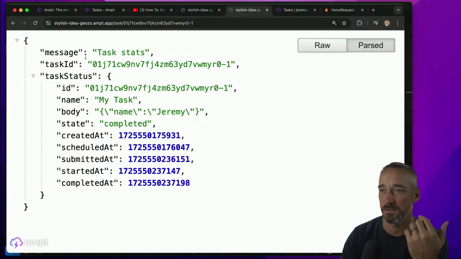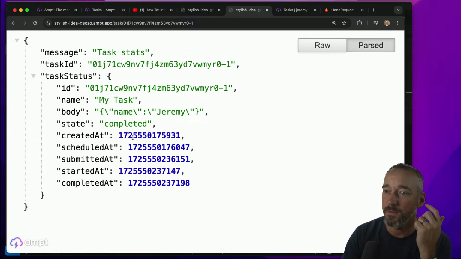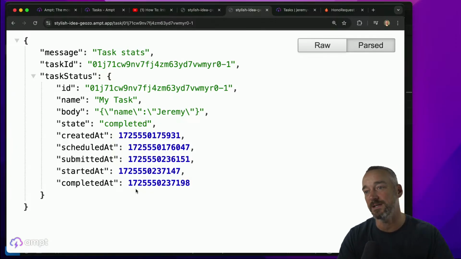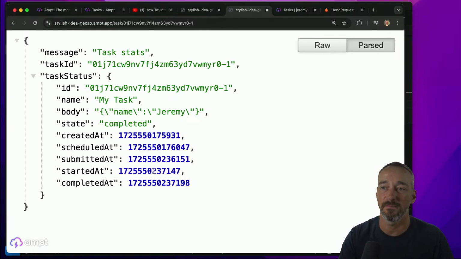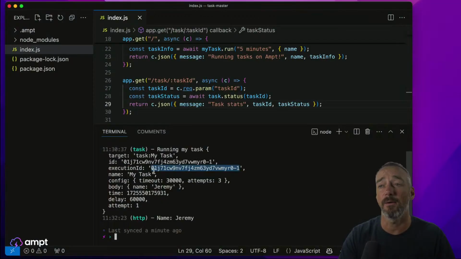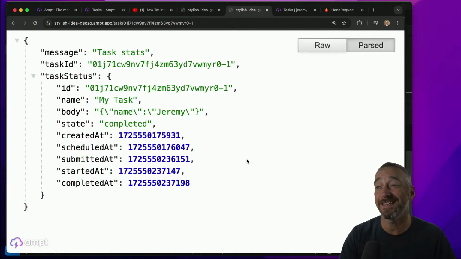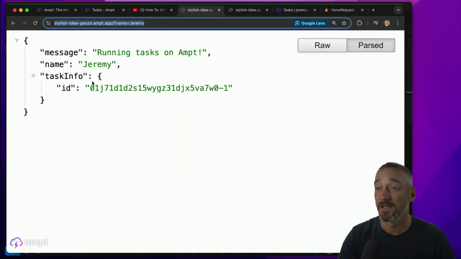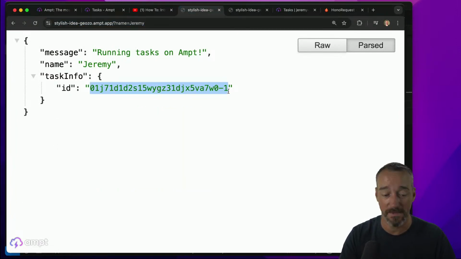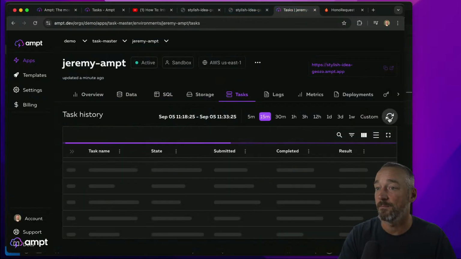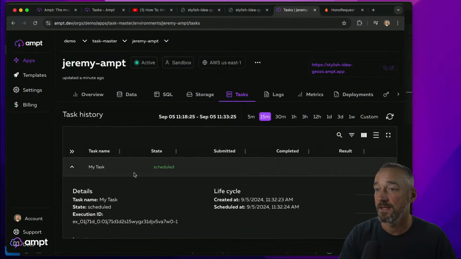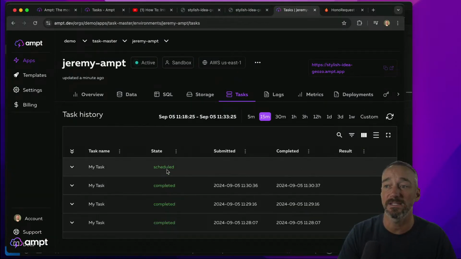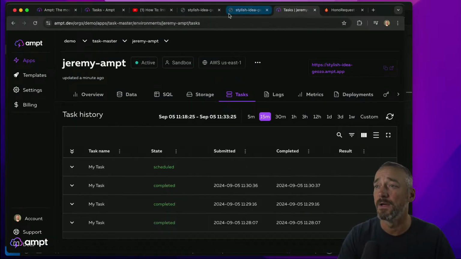So this is telling us the name of the task, what the body was, what the current state is, when it was created, when it was submitted, when it was started, when it was completed. It gives us a whole bunch of information about the task. So that's really helpful because, for example, we just kicked off this task here, which if I copy this task ID and then go and look at our tasks here, we should have, I believe, a scheduled task right now. So we have this scheduled task with an ID.